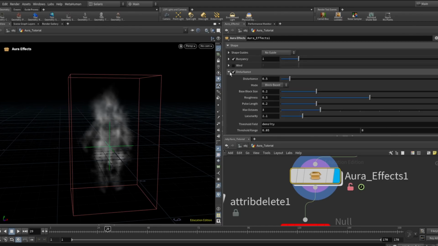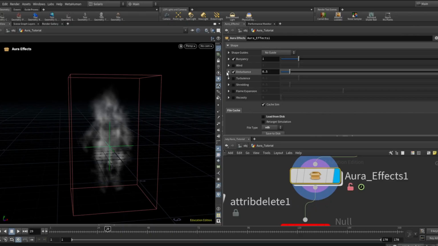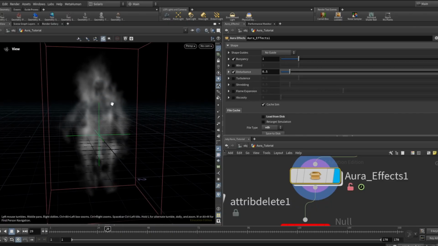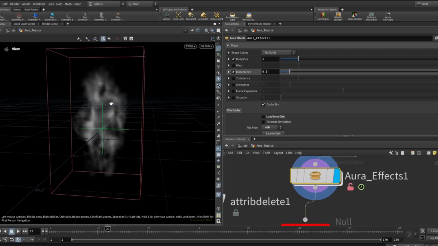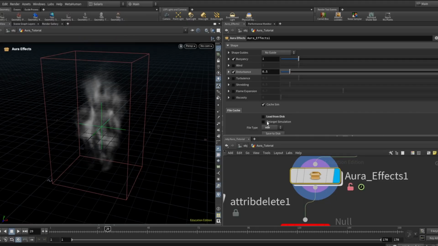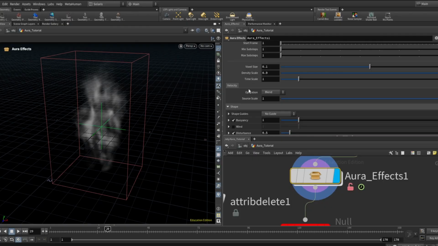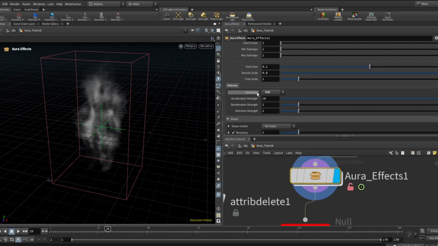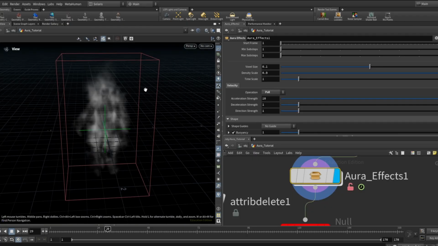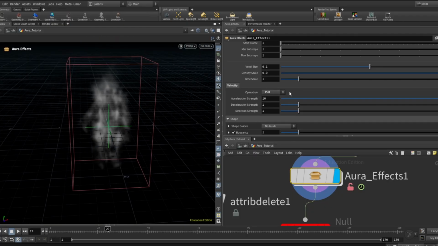Then you can see the values. I think I used the default values and really drove the look of the pyro simulation by the initial particles. I don't know why I have it on blend, but just change it to a pull operation.